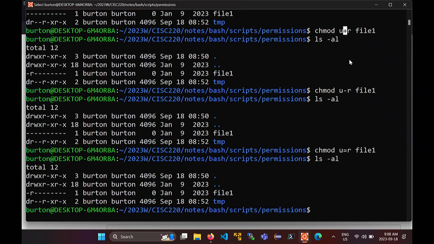So if you use the add symbol and the file already has that permission, then nothing gets changed. If you use the minus symbol and the file already lacks that permission, then nothing changes. Assignment will always attempt to set the permission.